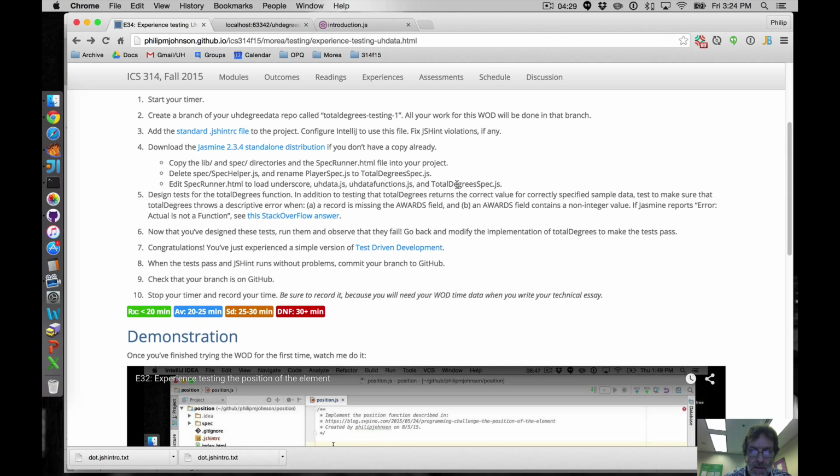Okay. Now we need to design tests for the totalDegrees function. That was just all the preliminary junk. This is where it gets interesting. And now I want you to actually design some tests. To at least some extent, we're going to do some boundary testing. So we're going to first check that totalDegrees returns the correct value for correctly specified sample data. But then we also want to check for 2 kinds of error conditions: when the awards field is missing, or when the awards field is present but contains a non-integer value.